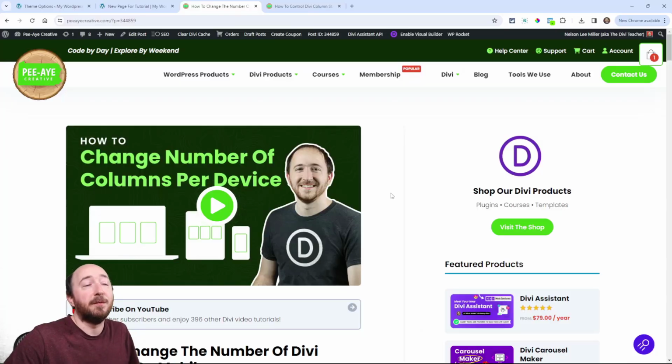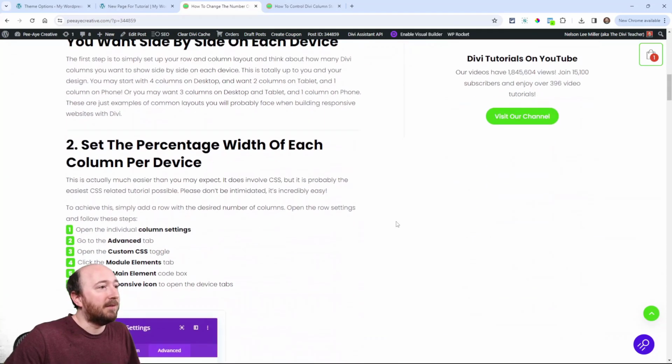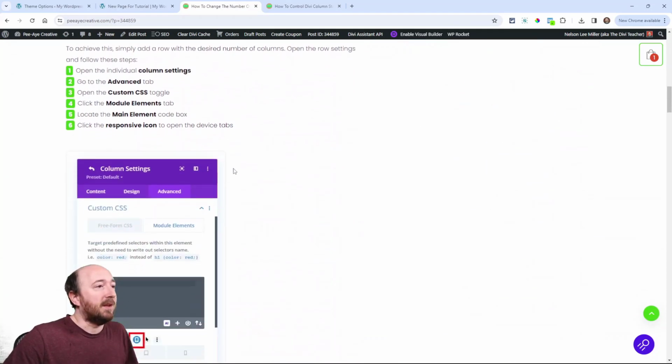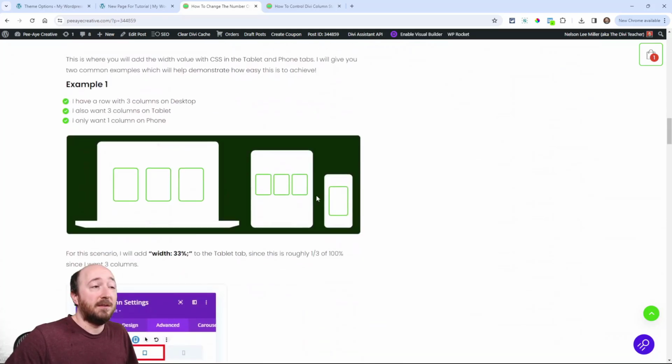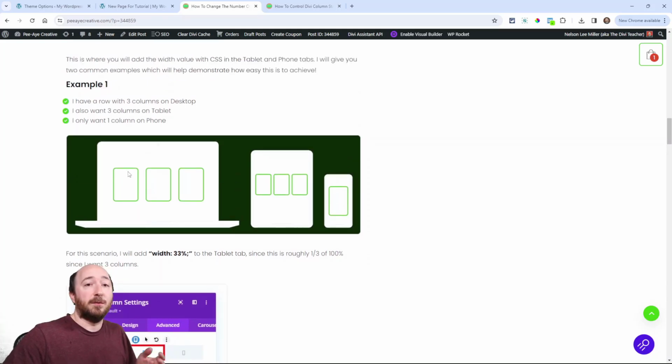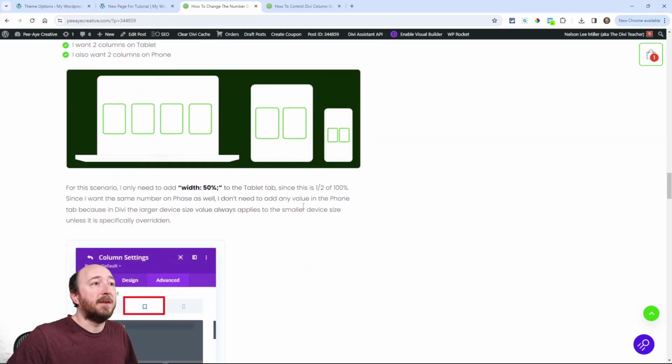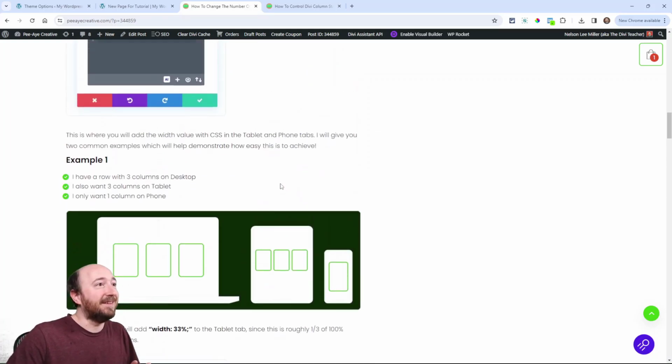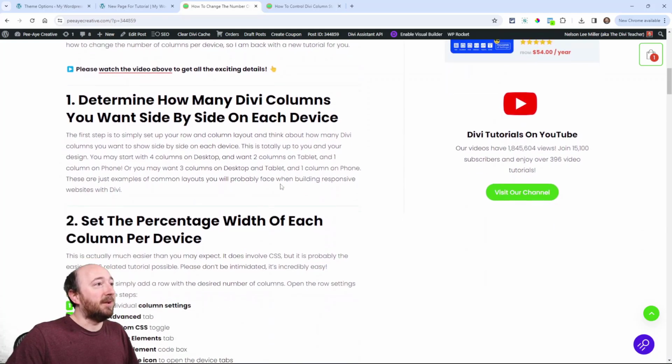All right, so you can hop on over to the written blog post there. I have the full instructions, and I do have just basically every step that you need with screenshots and some examples. So I'm going to just quickly go through two examples. One will be, like you can see here, with 3 columns on desktop, and then 3 on tablet, and then 1 on phone. And then down here is another example where I will do 4 on desktop, 2 on tablet, and 2 on phone. So it's really easy. Let's just start right here with point number 1.